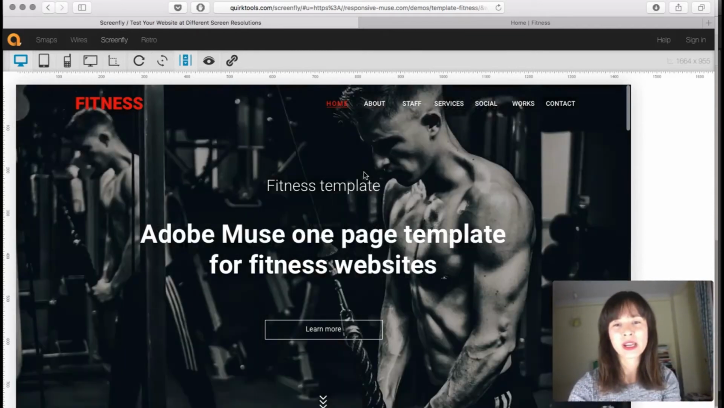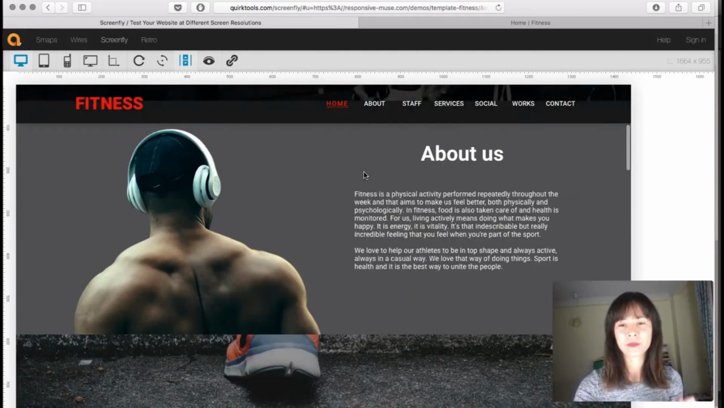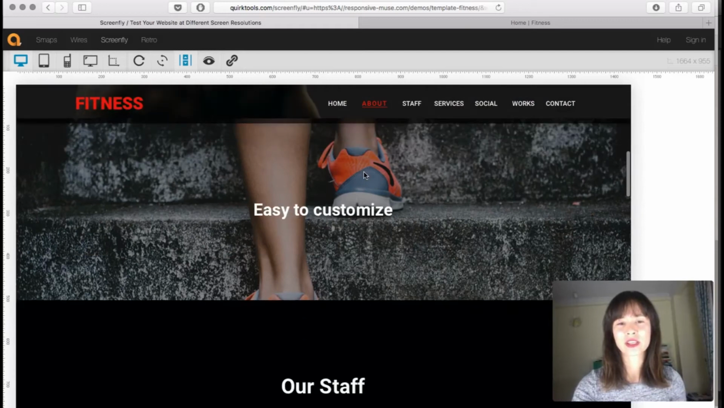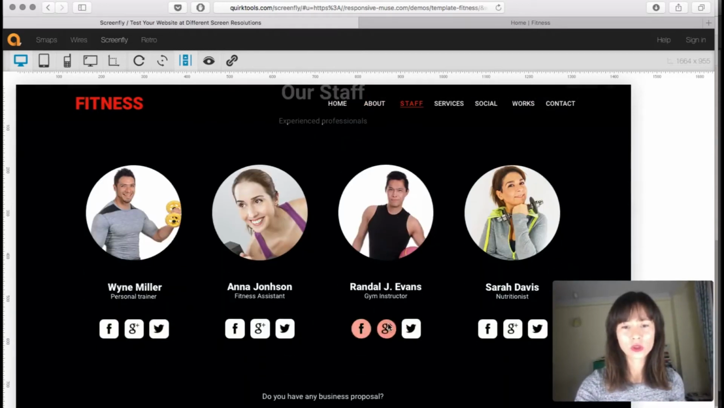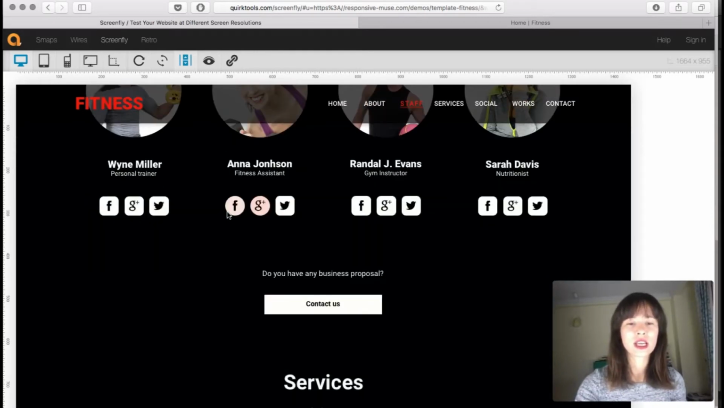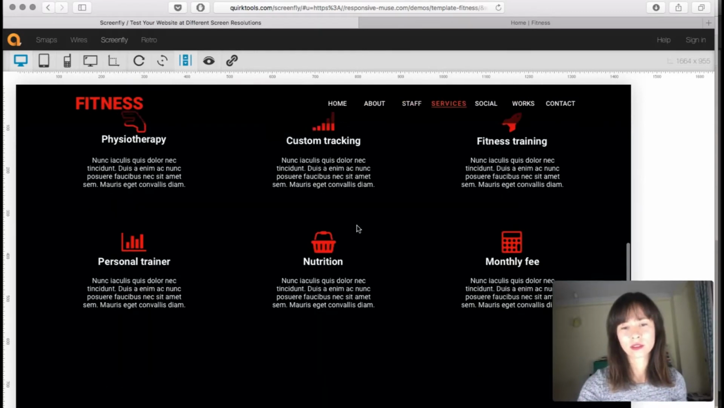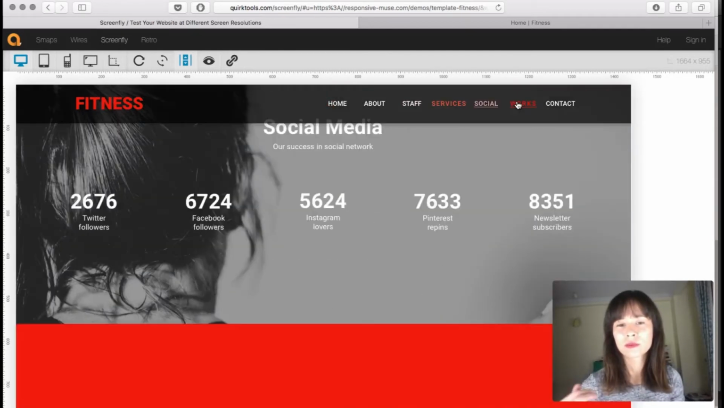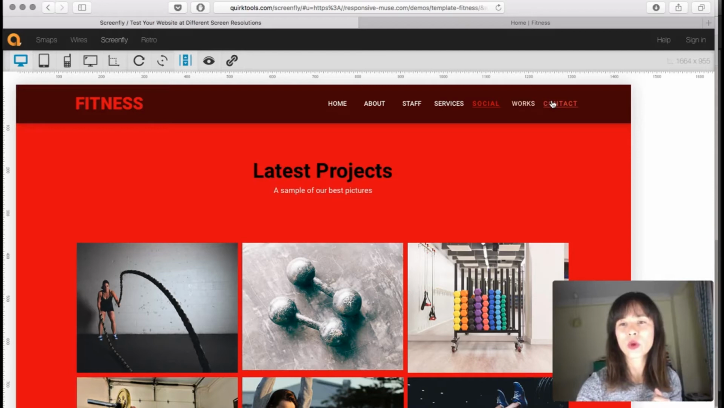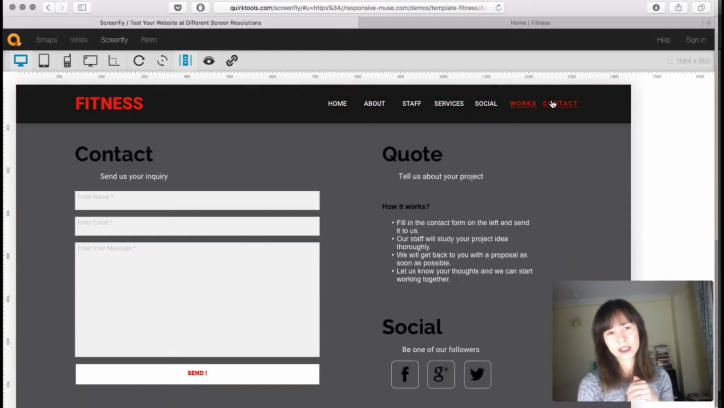So little by little, I'm just going to scroll down a little bit, so you guys see the different sections. The parallax effect that you can see here. Also, some hover effects. And I'm going to click the menu with the gallery and the contact.